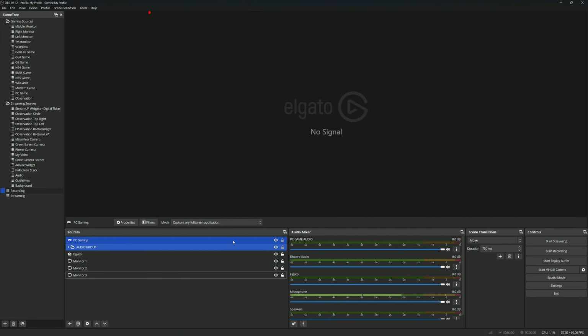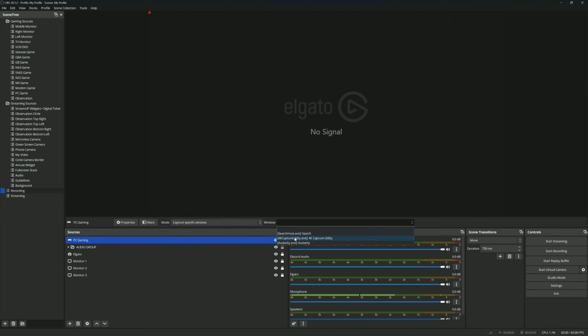So the way this will work, again, when you click on a game, it'll go into capture any full screen application. However, if that's not working for you, you can change the mode to capture specific window. Then when you're in a game, you can go out here and select the window you want captured, which is the method I end up using for the most part.